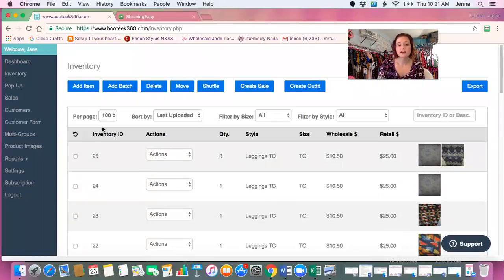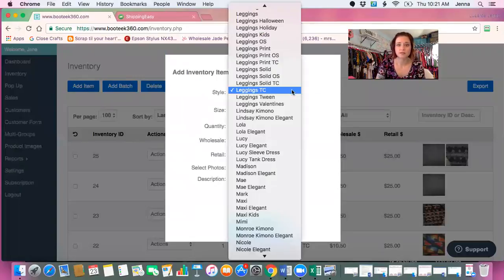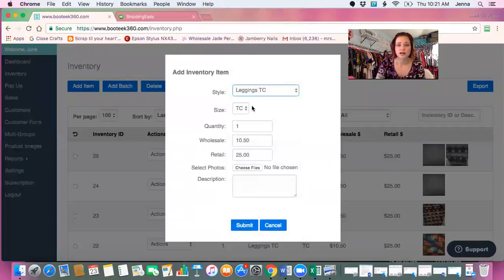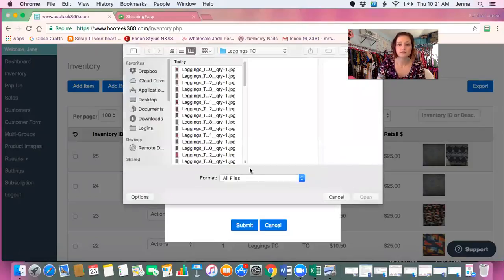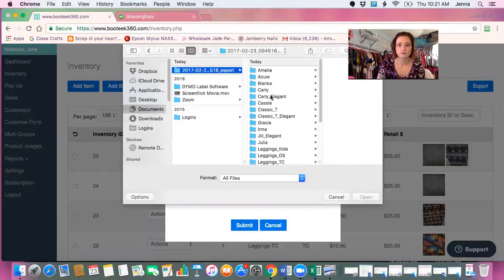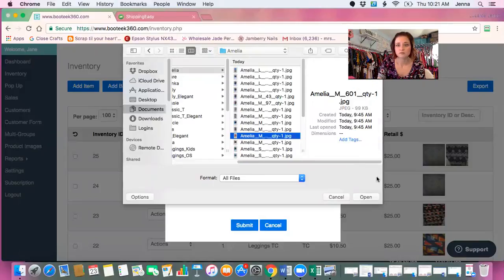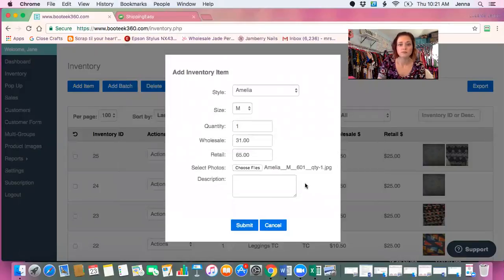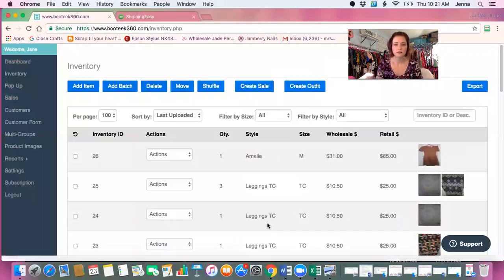So now let's say that you only got one medium Amelia in, and you just want to add one item. You're going to do add item, choose the style, choose the size. You can edit the quantity here, wholesale, retail, and then go find the photo that you would like to load. Hit open and submit, and there is your one single Amelia.